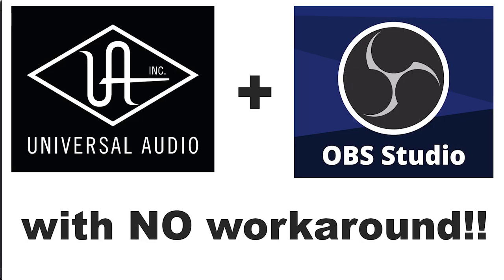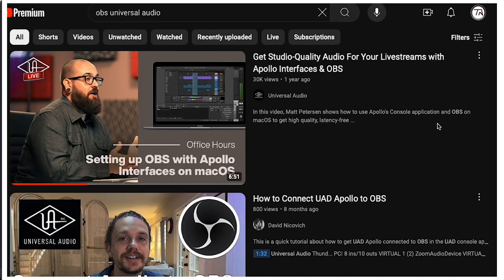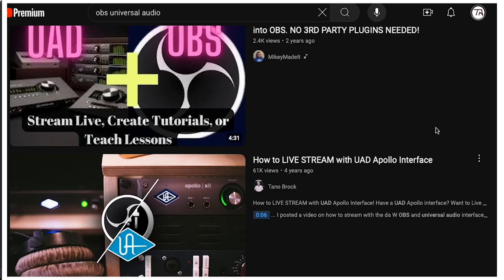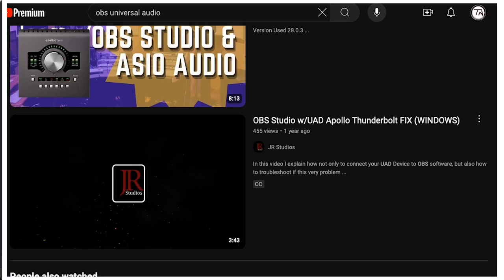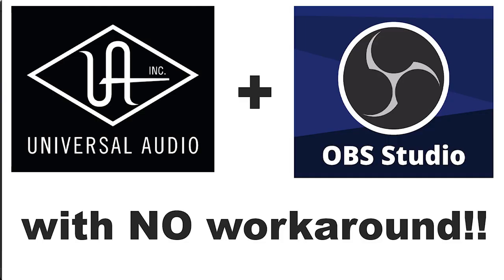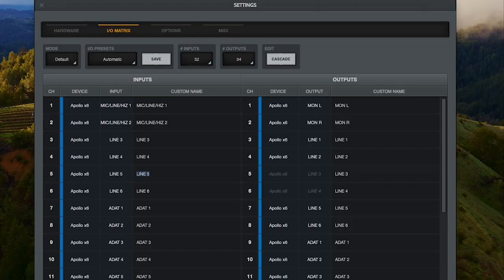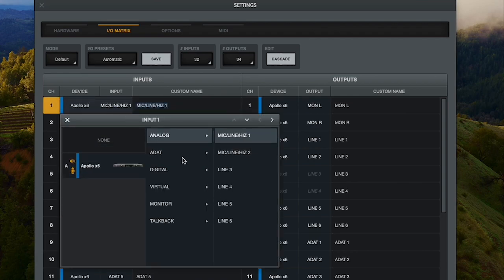There's a cool update that I wanted to put out there in case people don't know, specifically for Mac users who are using Universal Audio interfaces. There's a bunch of tutorials out there about how to use your Universal Audio interface with OBS, and I'm not sure when this changed with which update, but there was a workaround that was necessary in order for you to be able to get stuff from your Universal Audio interface into OBS.